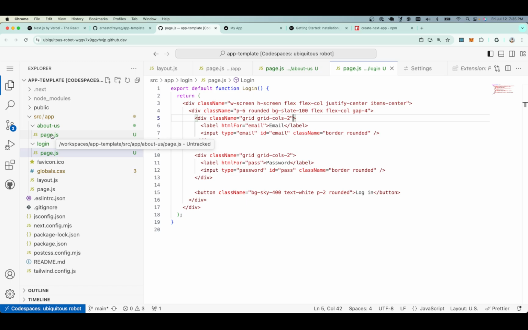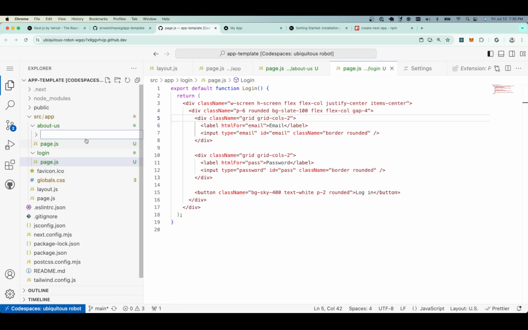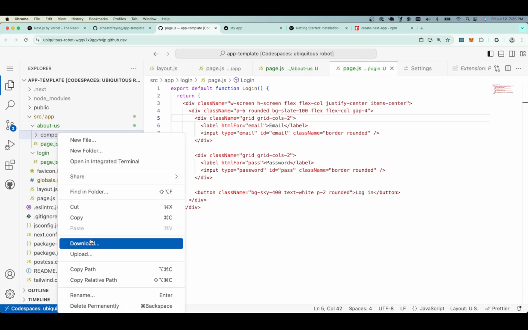Now, the nice thing about this is that if a page is using components that no other page is using, you can create inside this page a components folder. Now, components folder will not get a route, right? You can have a components folder, again. So this is the about us. Well, let's not do it here.